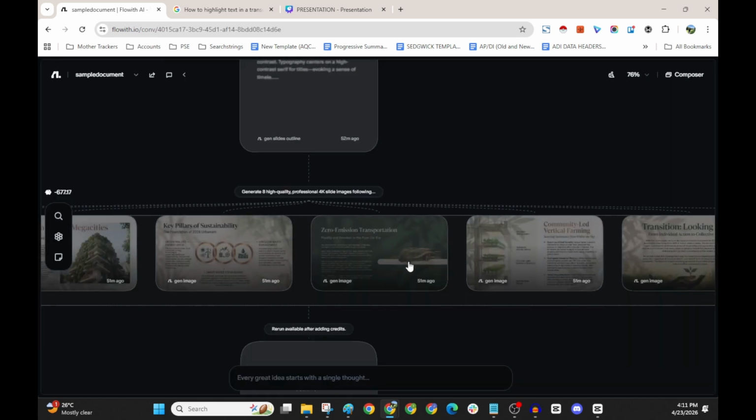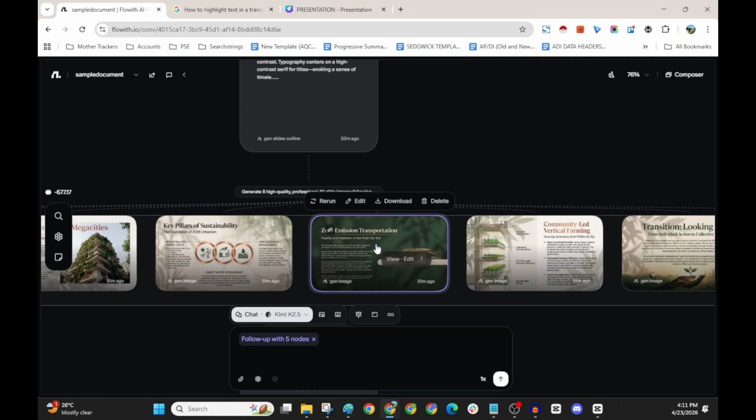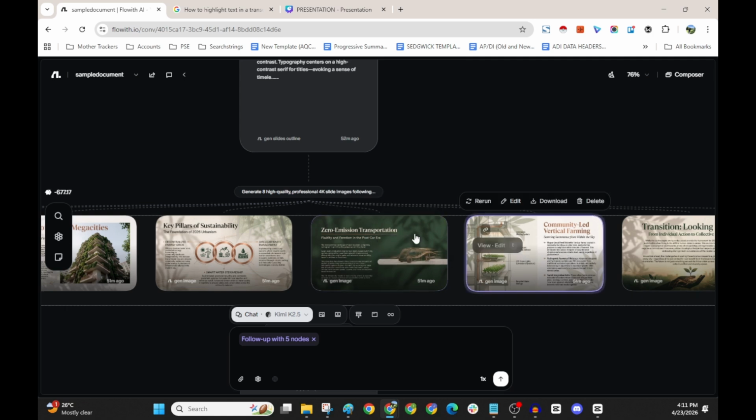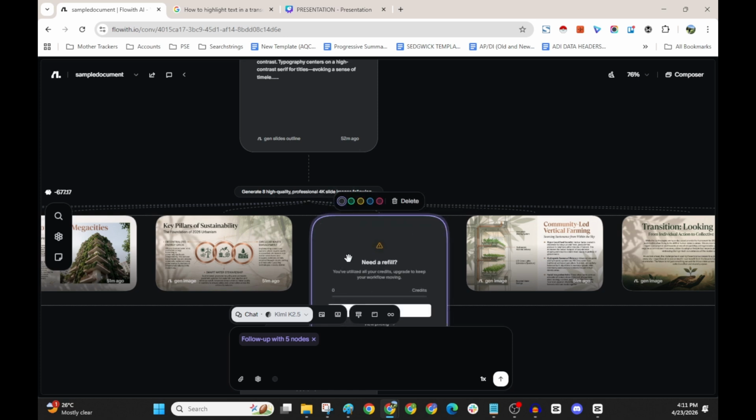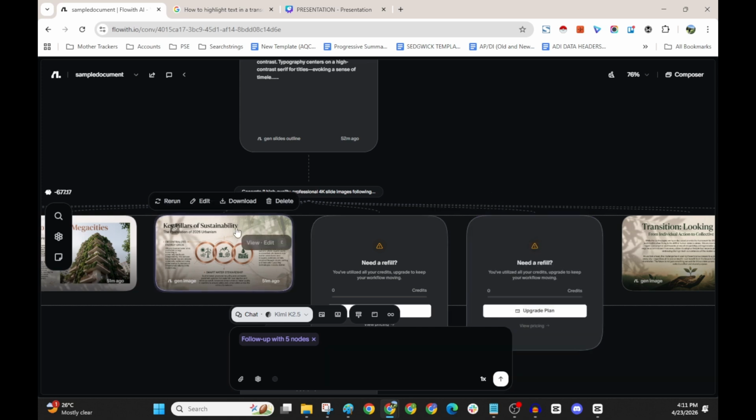Once inside, locate the node or message where the generation happened. Click on that node to open the generated output. Now, look for the rerun button, usually near the output or options menu. Click rerun, and Flowith will generate a new result using the same input.